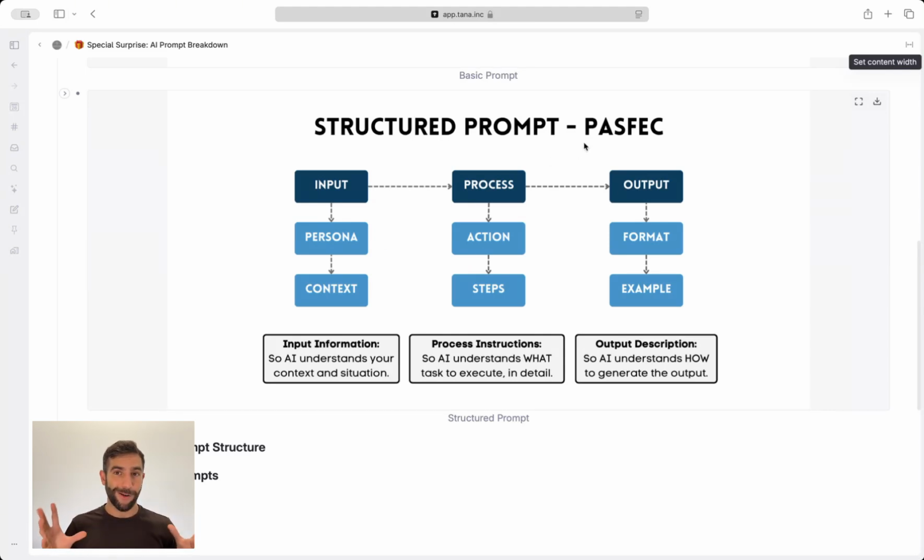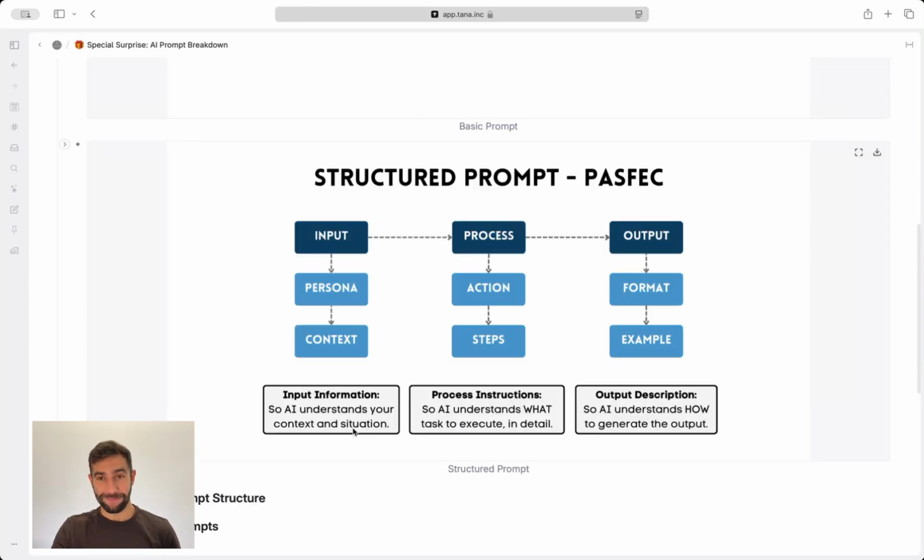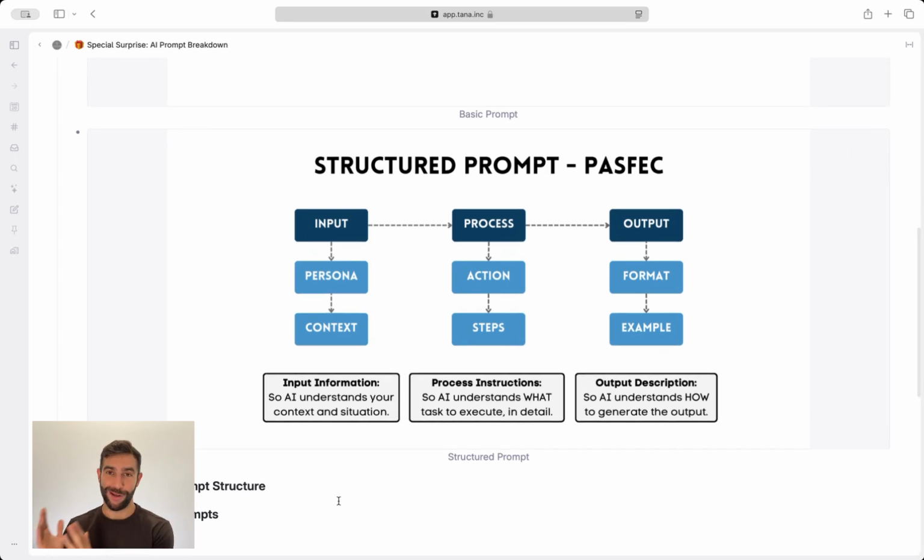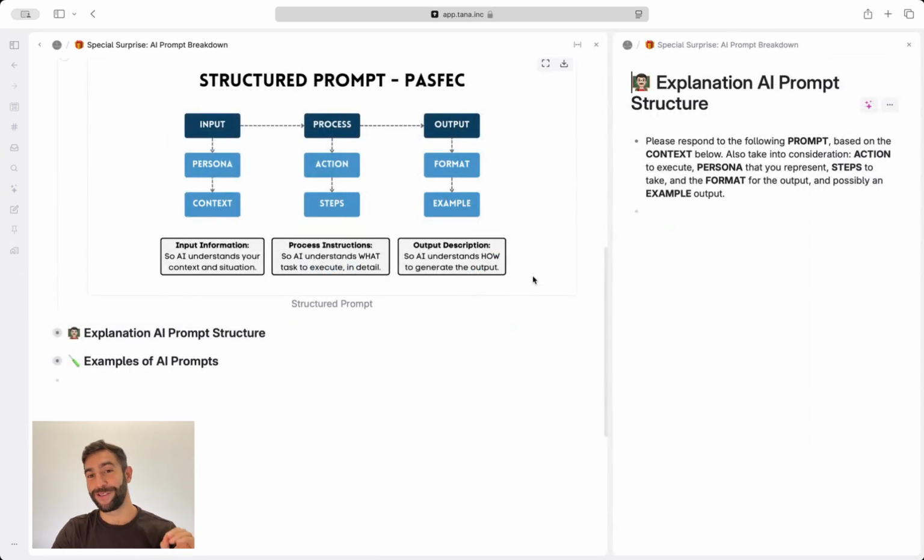So these are all of the steps that we have gathered around here. Now, this is the image that illustrates how this process looks. Now, I really want to dive into a practical view of how this looks in practice. So there are two things that I want to show. The first one is this explanation of the AI prompt structure.